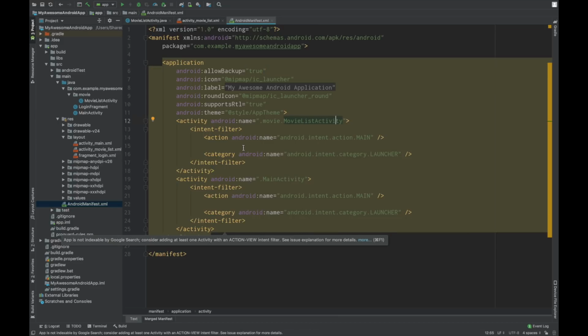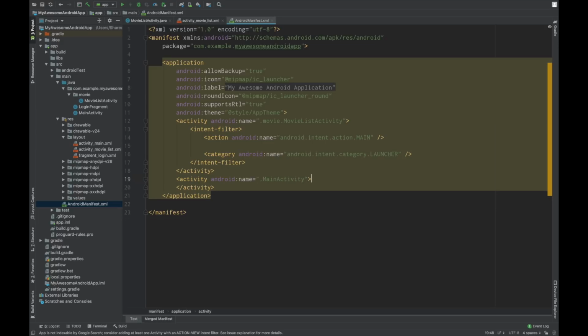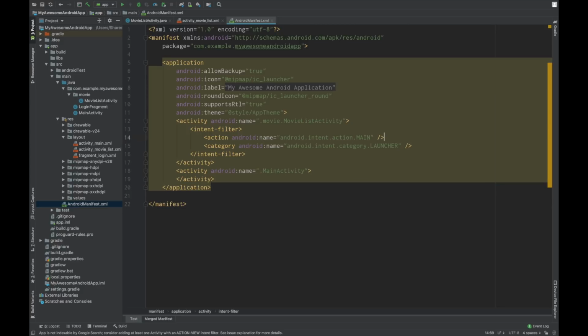But since we selected to make it as a launcher activity, a launcher intent has also been added. But right now we have two activities with launcher intent, which will not work. So let's remove the main activity as a launcher intent. So right now we have only one activity, which is movie list activity as launcher intent. So let's fix this warning that has been showed.